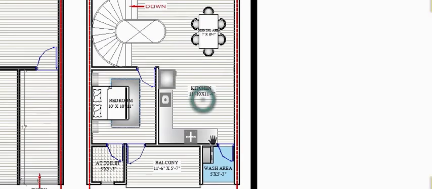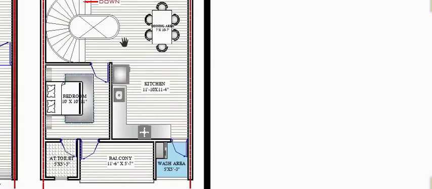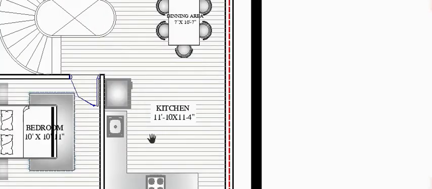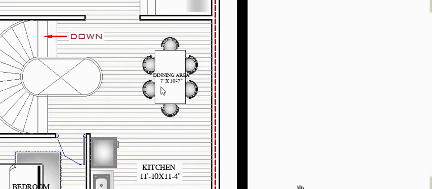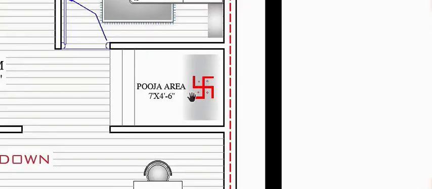This is the kitchen, which is 11 feet 10 inch by 11 feet 4 inch. It means here to here horizontally 11 feet 10 inch, and here to here vertically 11 feet 4 inch, with the attached dining space, which is 7 feet by 10 feet 7 inch. It means here to here 7 feet, and here to here is 10 feet 7 inch. This is the puja space, which is 7 feet by 4 feet 6 inch. It means horizontally 7 feet, and vertically 4 feet 6 inch.